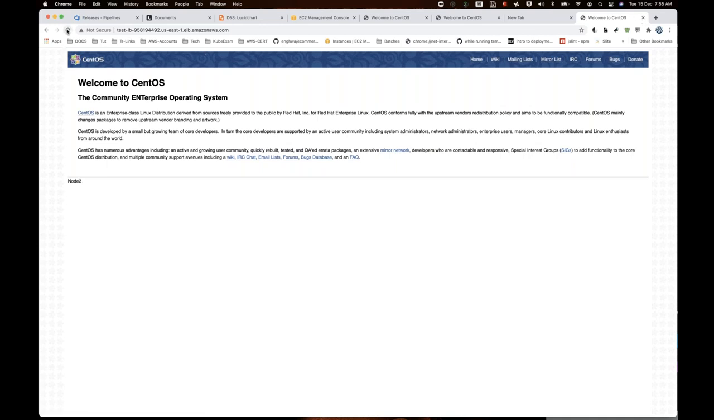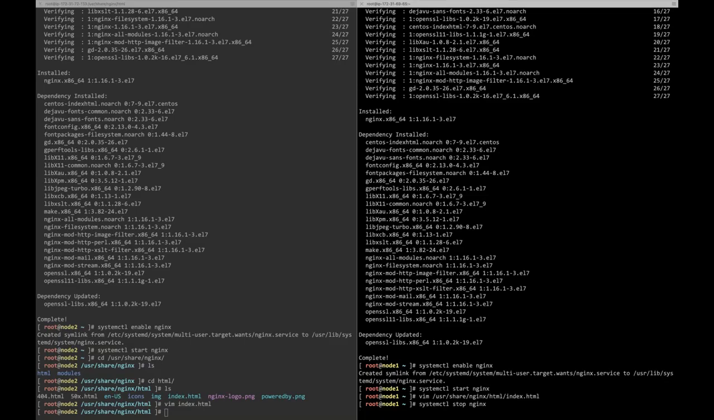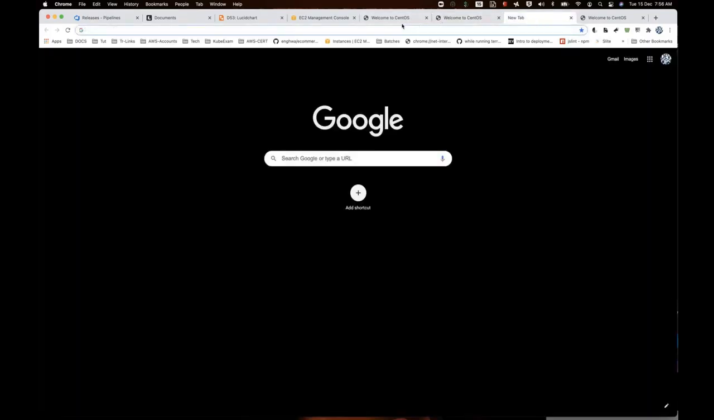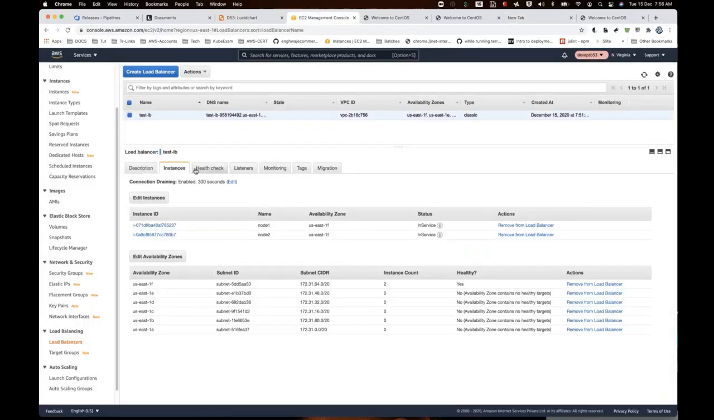So now let's do some work here. I will just bring down the service of one system. So systemctl, intentionally systemctl stop nginx, right? So now this node actually is being detected as a failure after 1 minute. After a minute, your load balancer will consider this as a failure. So if you want to make it a more responsive application, you need to reduce the health checks.